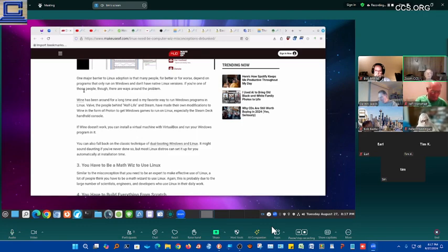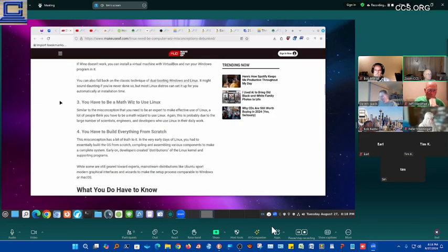And because people don't know this occurrence, they are the ones that might be able to move to some of the real native Linux programs. But a lot of them do not have the spit and polish that a Windows or a Mac operating system software usually has. But it's getting better. Every year, the application programs are getting much, much better. So that's number 2. Number 3, you have to be a math whiz to use Linux.